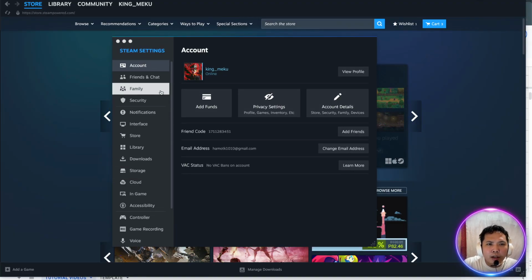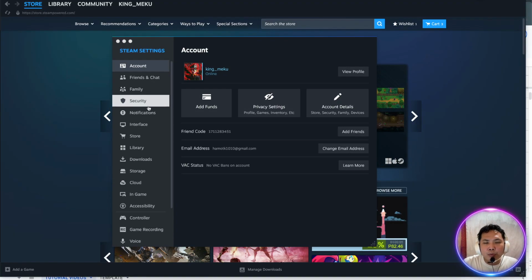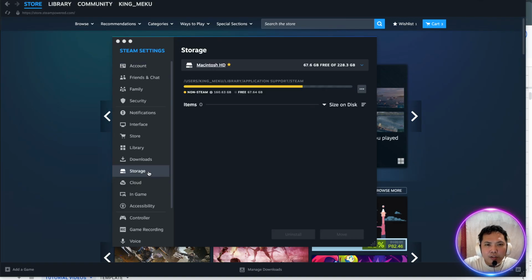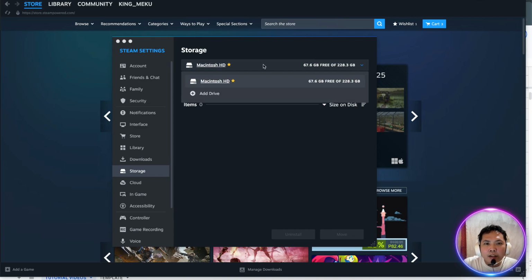So for us to transfer our Steam games to another drive, you just have to look for storage. So here, guys, as you can see, we have a Macintosh HD. You just have to click that one, and in the drop down options, you just have to select this one, add drive.